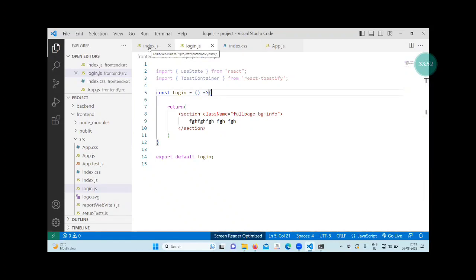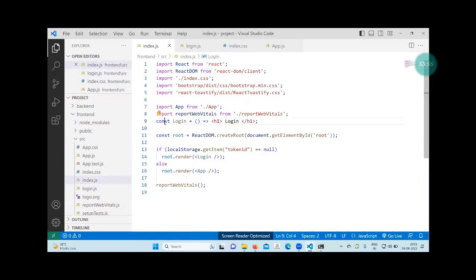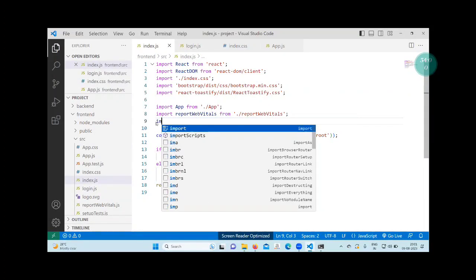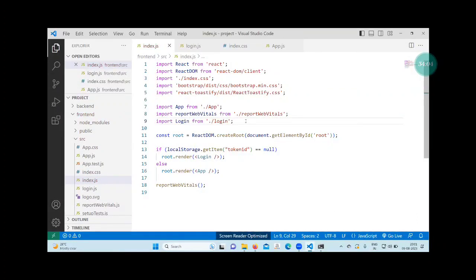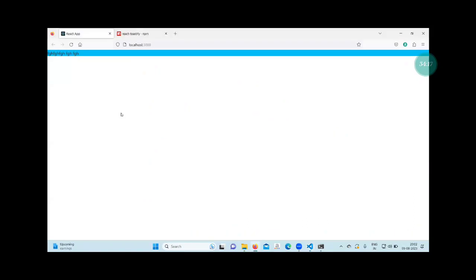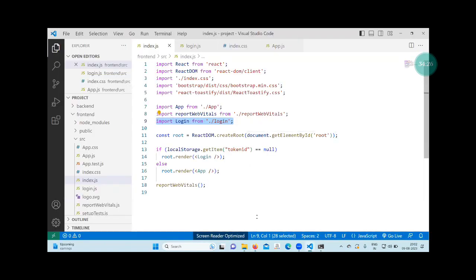Hope everyone is trying. The const line is written, delete that. Write here: import login from login.js. Import login from login.js. Correct? Applying, but the height is very less. It is not covering the full height. Okay, no problem. So import the login.js file here first.